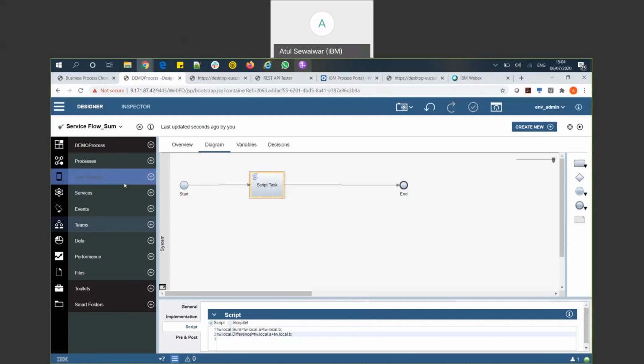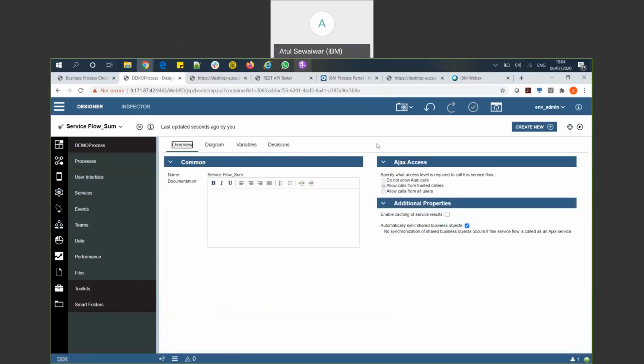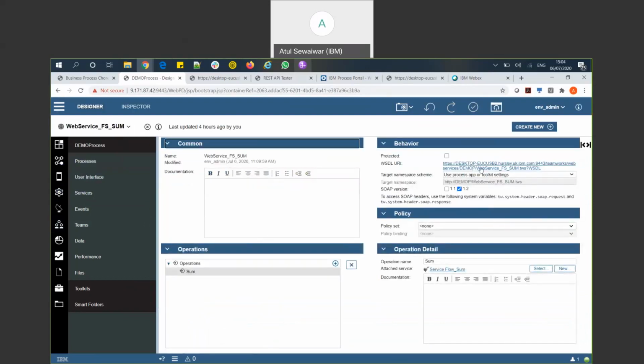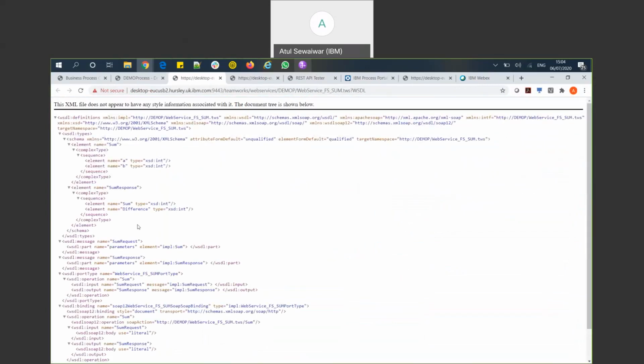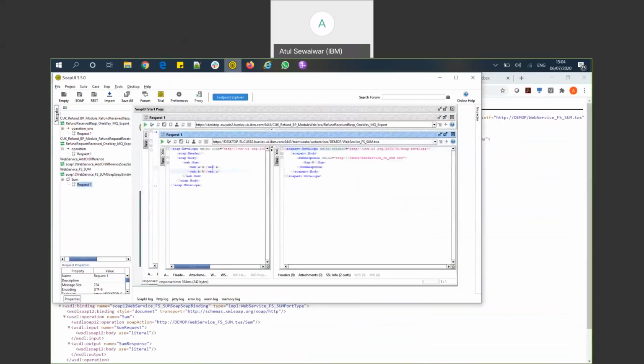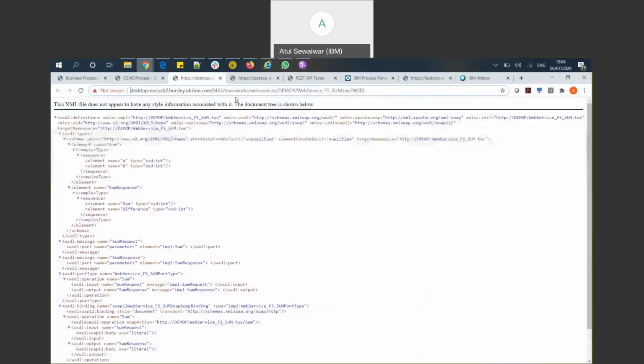When you go here, in the overview of the web service, not the service flow, you will see this as a process. When you click on it, you can see there are two things, sum and difference. In SoapUI, if you input this and put it here and run this particular service, you will be able to see that there is a sum and a difference. Currently I just copy pasted. So what exactly is needed is, you need to change it to negative.